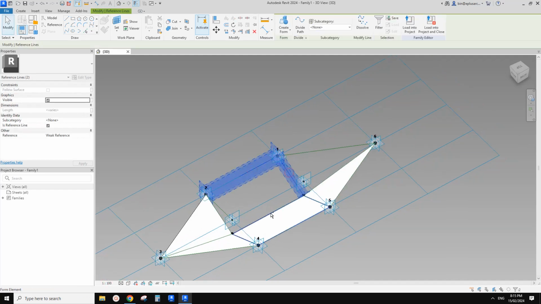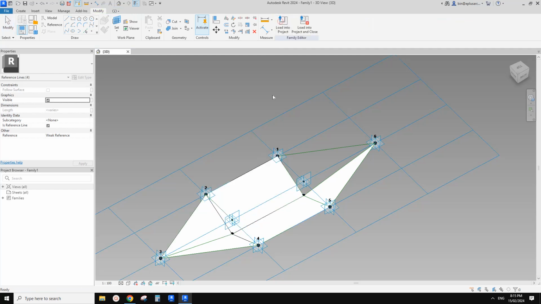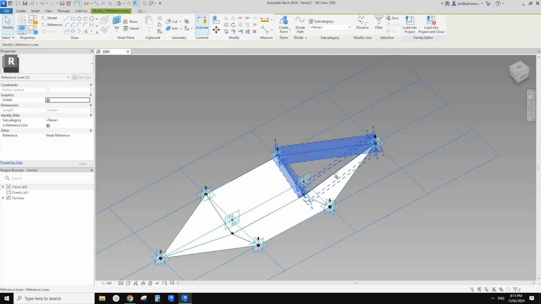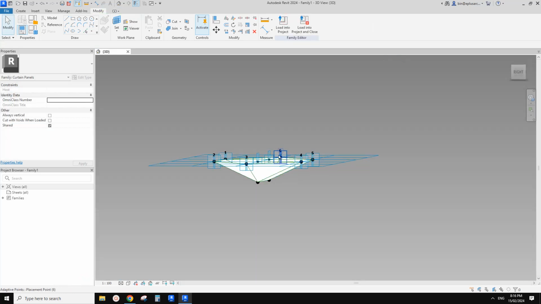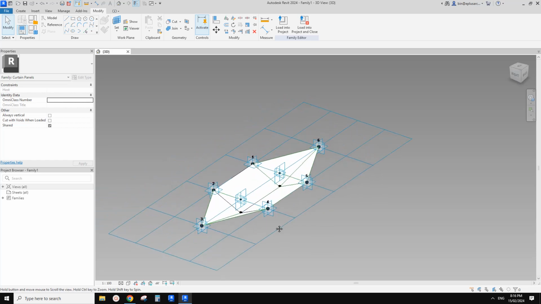Tab select, Control select, create a form. Okay, so tab select and Control select, so create another one, the one on the right. So now these are the surfaces. Okay, so these are the surfaces we need.